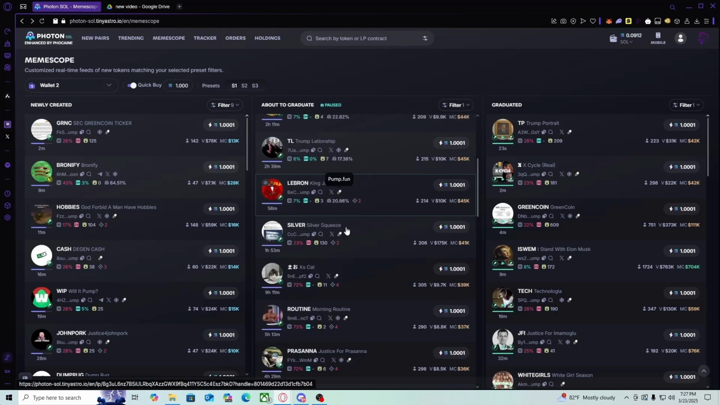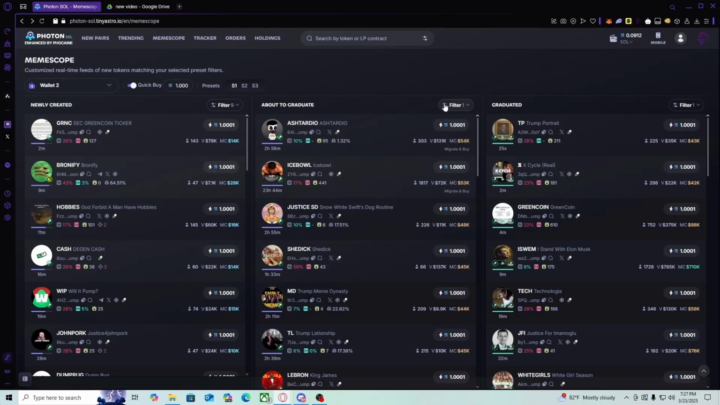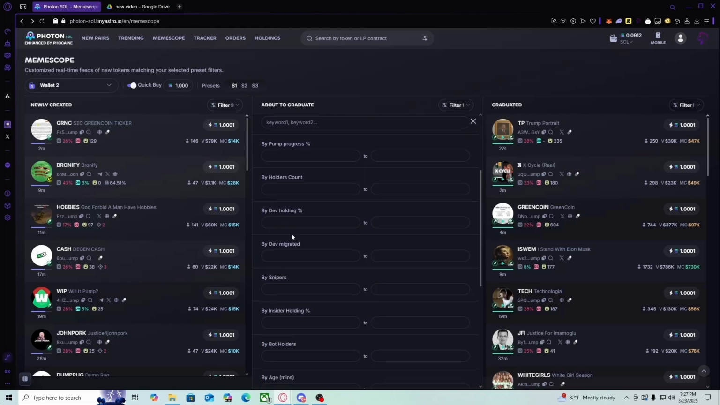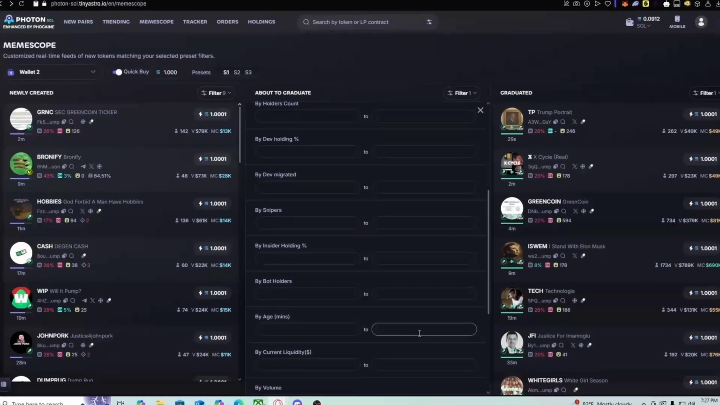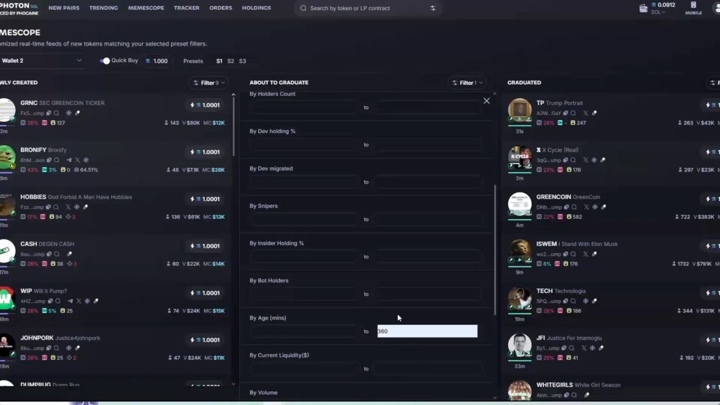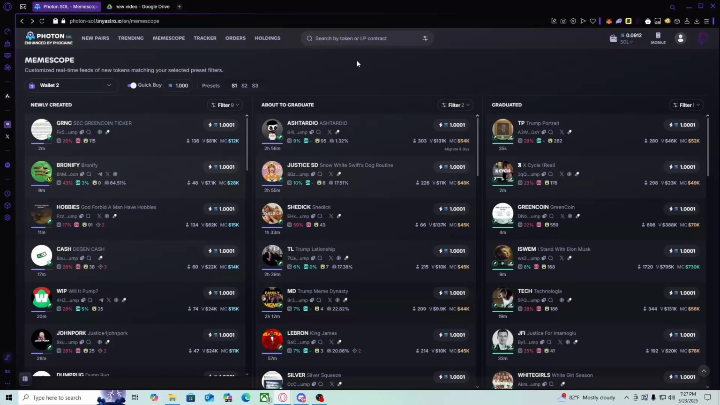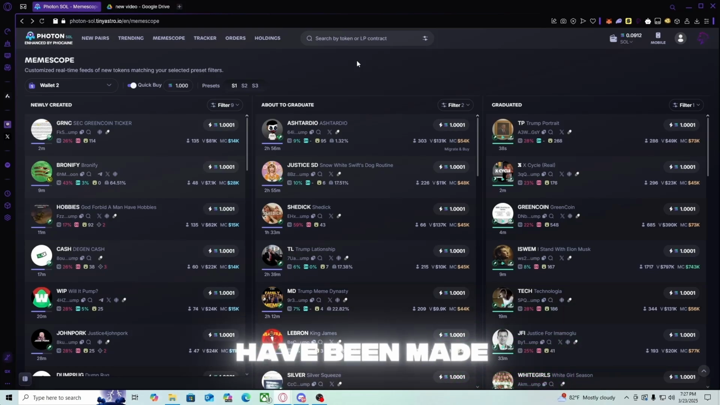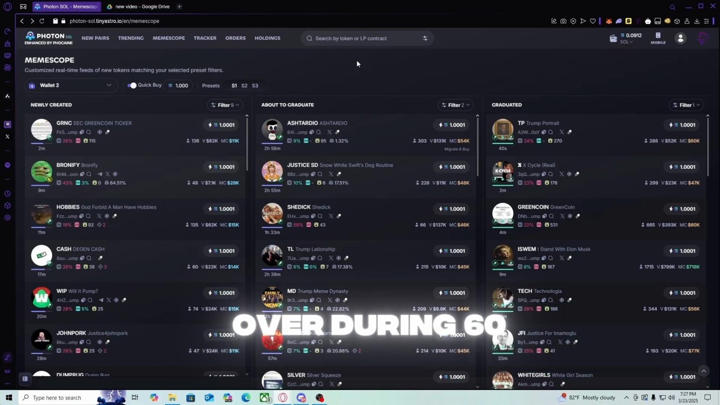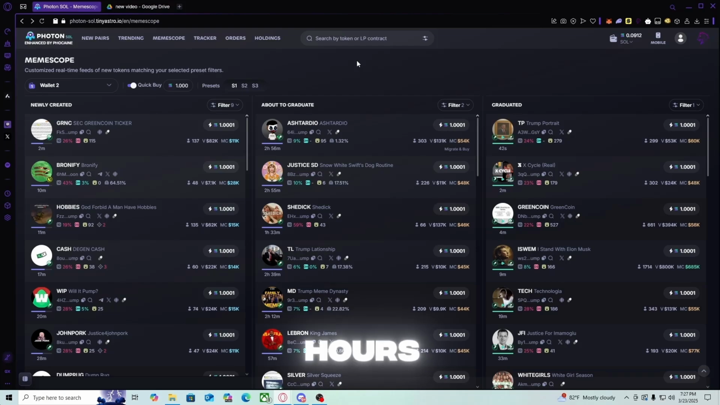For the about to graduate and graduated tab, I really only use one filter, and it's under this about to graduate tab. Scroll down, by age minutes, I type in 360. I scroll down and hit apply. This basically filters out all the coins in the about to graduate tab that have been made over 360 minutes, which is about 6 or 7 hours, I'm not for sure.